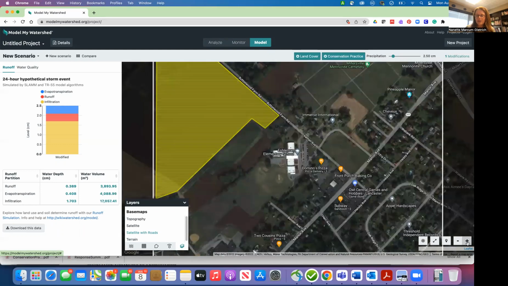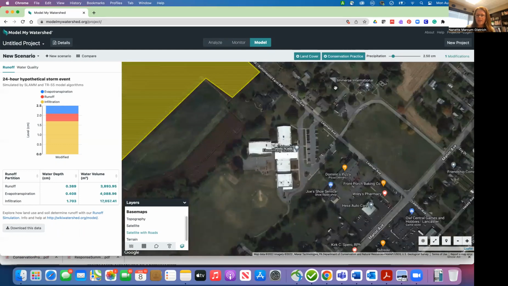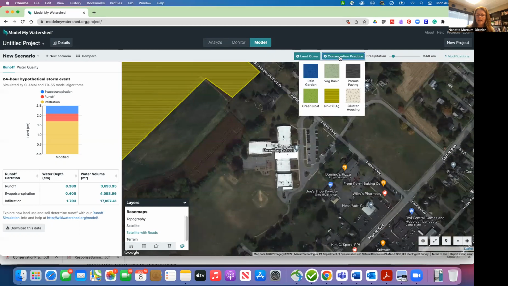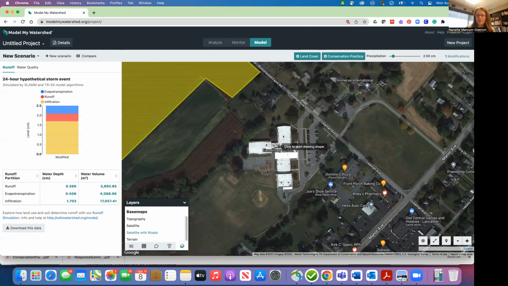I can zoom in a bit so I can see the school a little better. And maybe I say, I'm going to go in here and add a green roof to the school. So I can go in and add as many changes as I want to both land cover and also to add conservation practices.